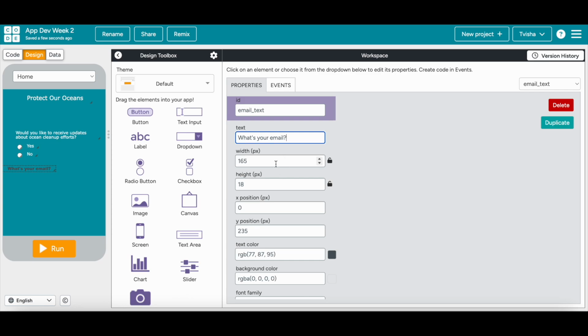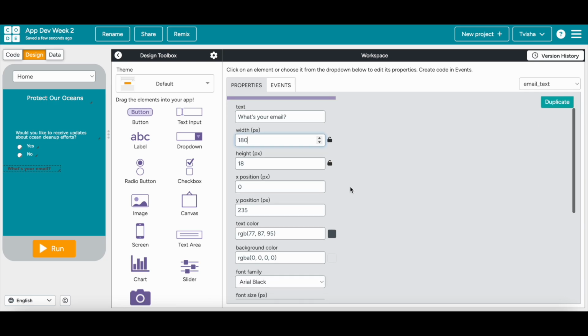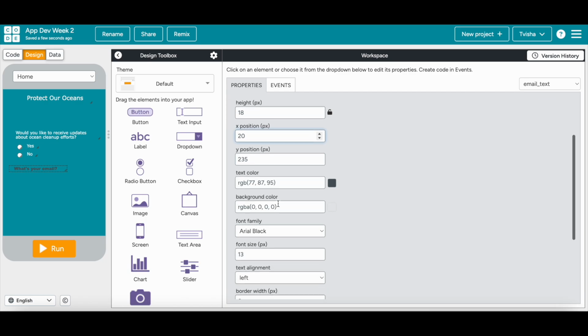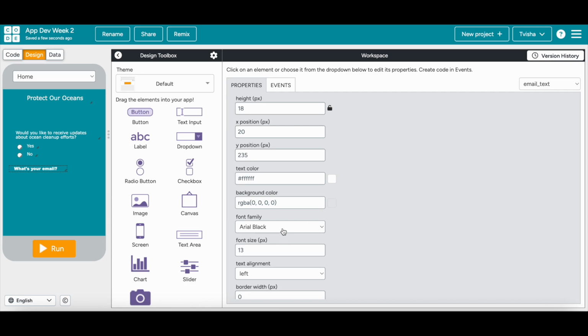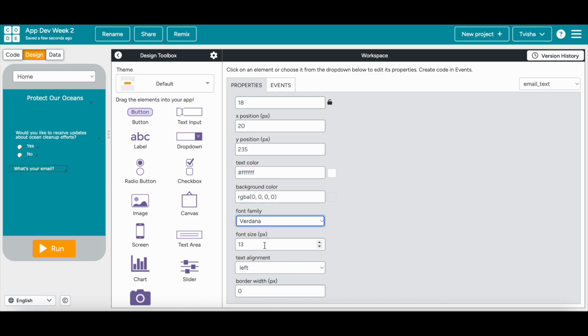Make the width 180 and the height 18. Set the X position as 20 and the Y position as 235. As usual, let's make it white Verdana. Keep the font size at 13.